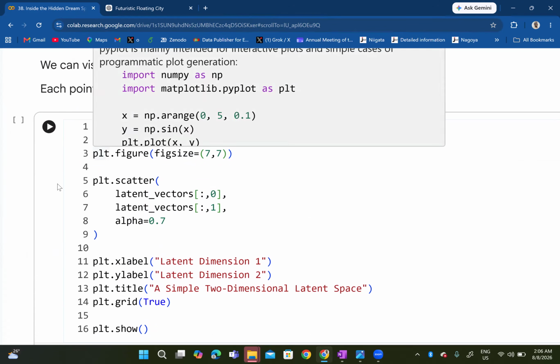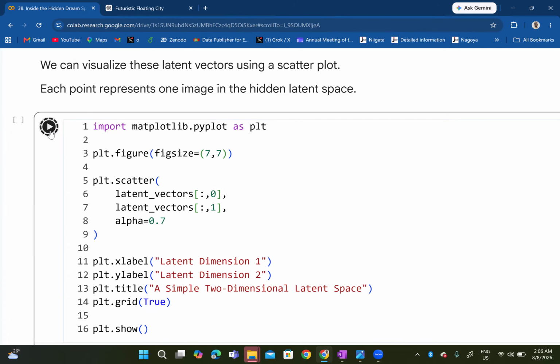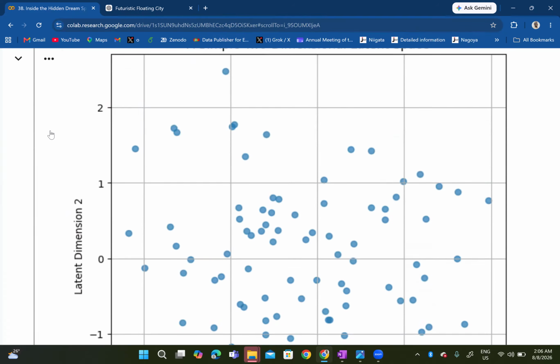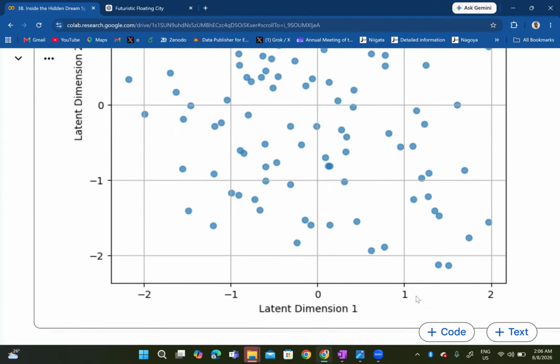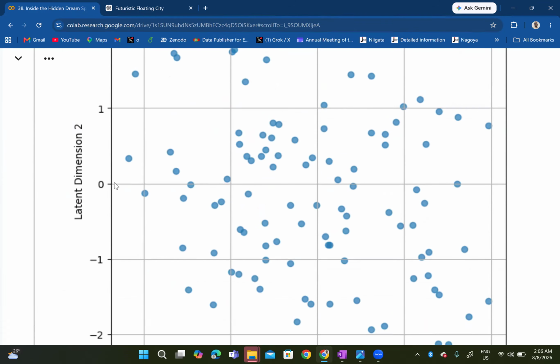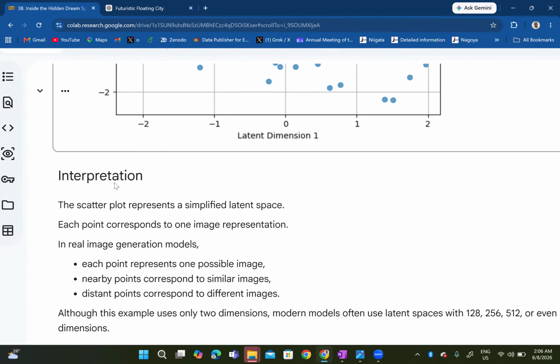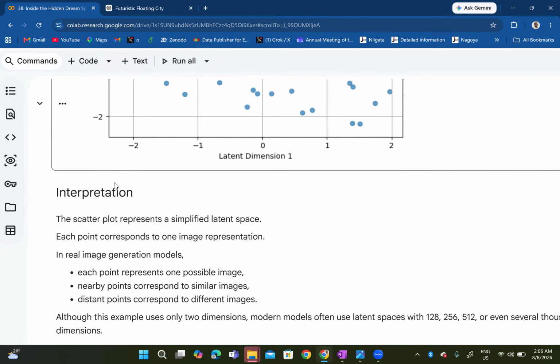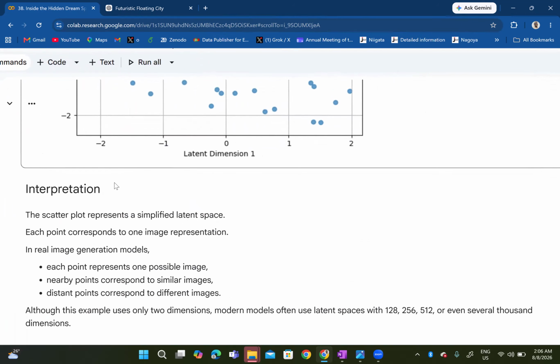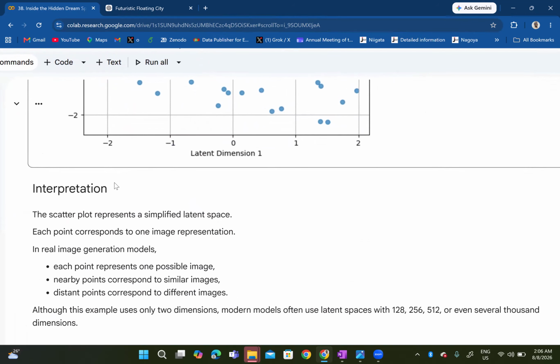Each point represents one image in the hidden latent space. So we run this now and see what we get. We have latent dimension one here and latent dimension two like that. This is the compression of what would have been the whole image that has a whole lot of pixels. The scatter plot represents a simplified latent space. Each point corresponds to one image representation. In real image generation models, each point represents one possible image. Nearby points correspond to similar images. Distant points correspond to different images.